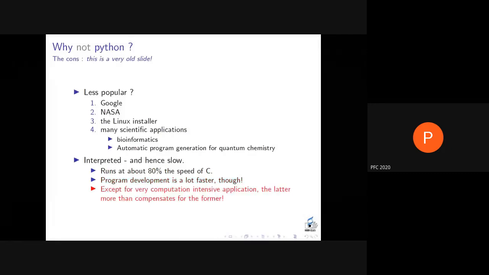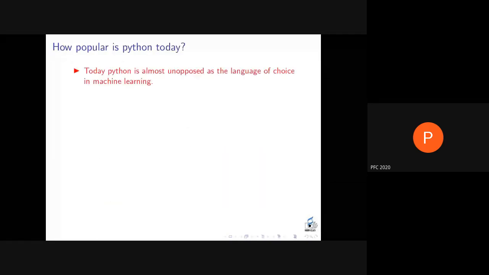So, except for very computation intensive applications, the fact that you can develop programs a lot faster much more than compensates for the lack of speed. In fact, the lack of speed is not 80% now, it has become much better. And well, this was the old slide. And let me just talk about how popular it is today.